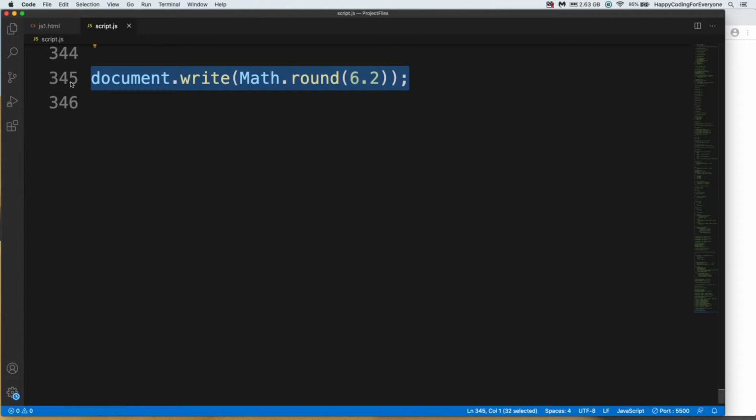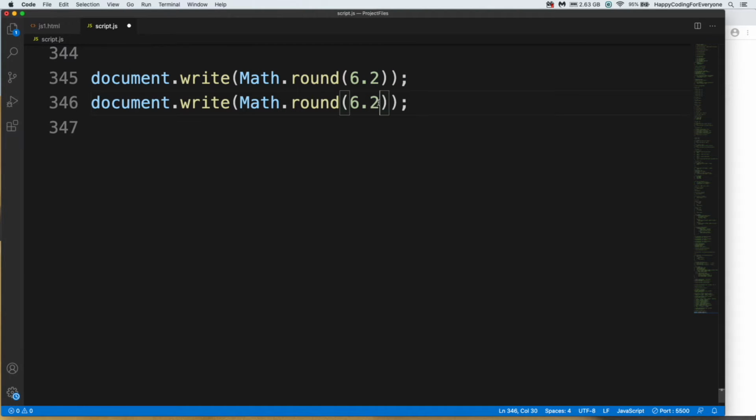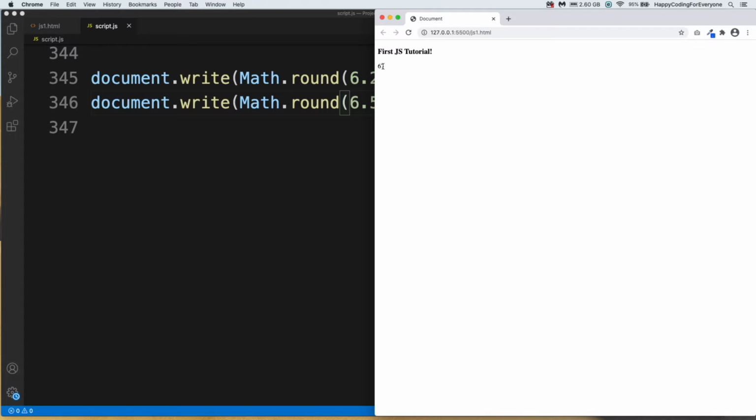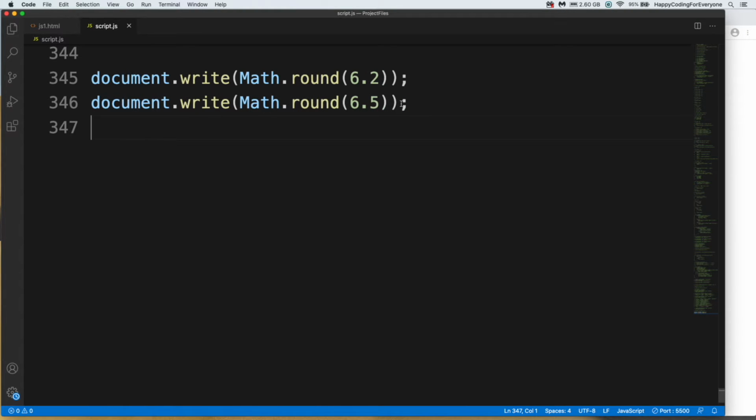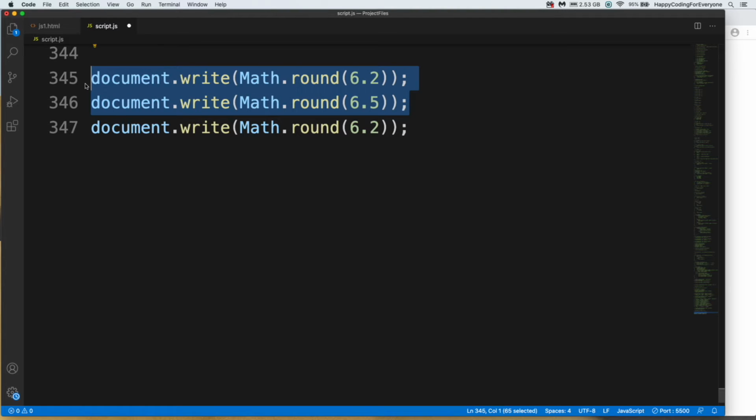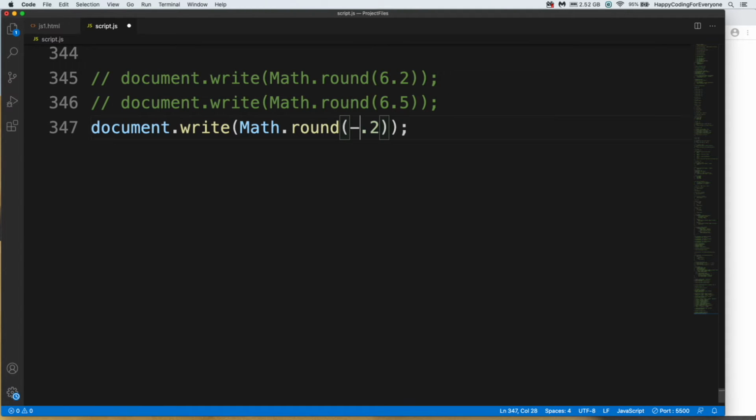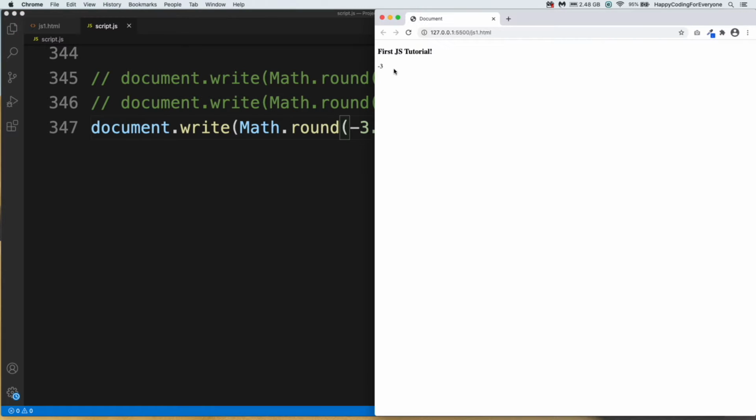Let me copy and paste. Let's say 6.5. Let's save it and have a look at it. It's showing 7, so it is rounding the number. If you want, you can use a minus number too. For example, let's paste one more time. Let me comment them out. Let's say minus 3.2. Let's save it and have a look at it. You see guys, the result is minus 3.